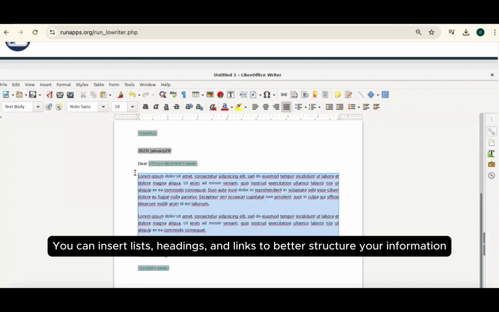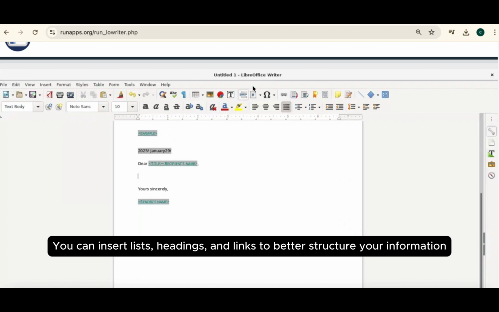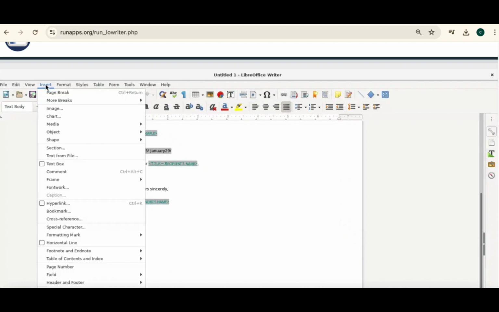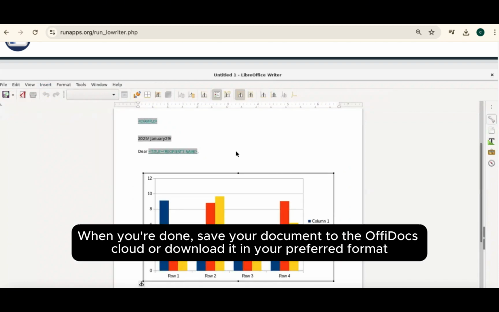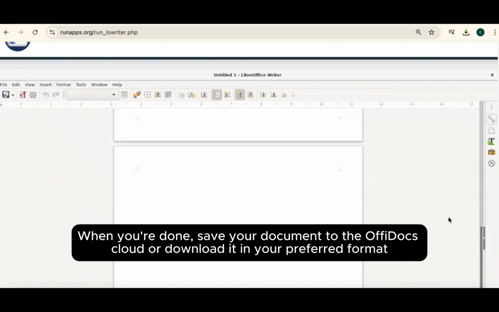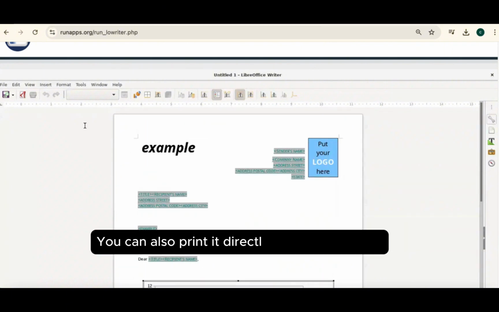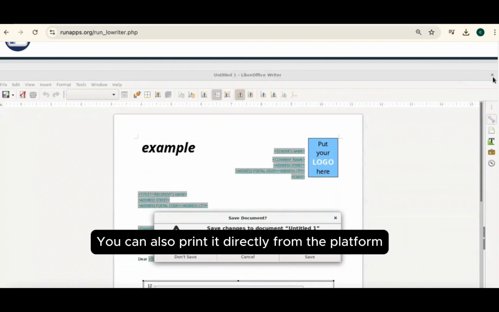You can insert lists, headings, and links to better structure your information. When you're done, save your document to the OffiDocs cloud or download it in your preferred format. You can also print it directly from the platform.